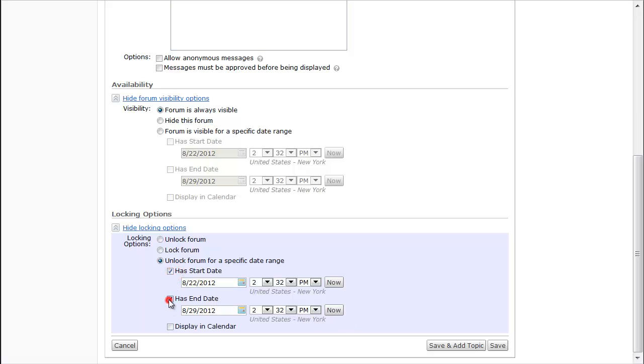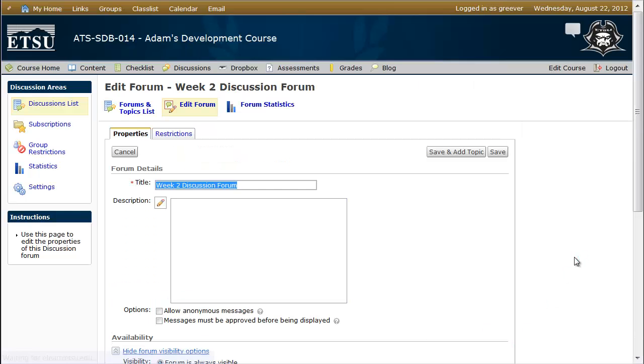So again, just like other places in D2L, I have the ability to check the display and calendar box, which is going to go ahead and build that calendar entry for me and put it on all of my students' calendars. This is going to show them the start date for when the calendar opens and the end date for when it closes, which is a great feature. I'm going to go down to the bottom and click the Save button, which is going to save this discussion forum.